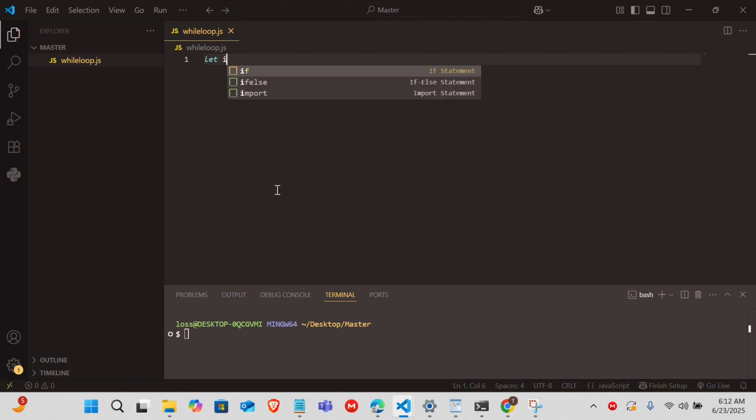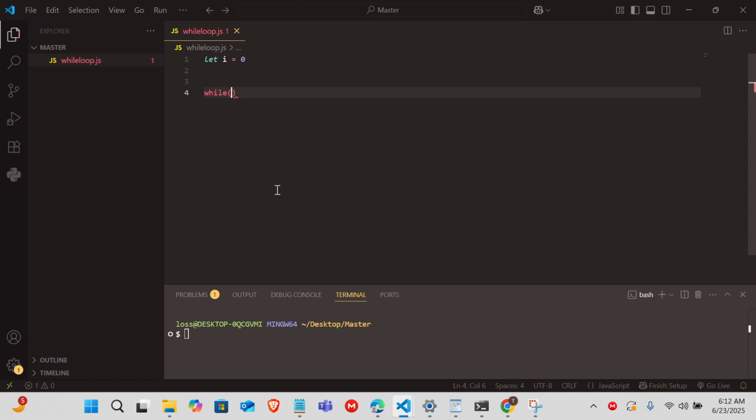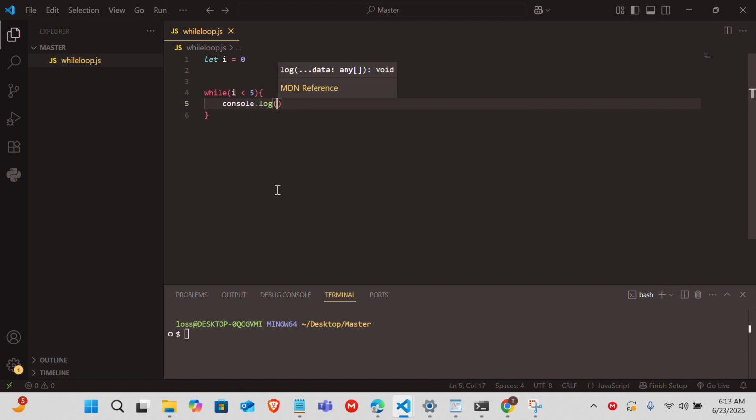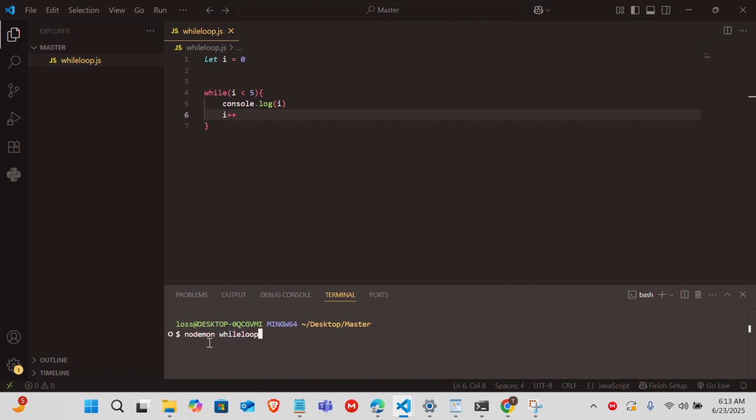let i equals 0, right? I say while i is less than 5, do something. So what do I want you to do? I want you to console.log the value of i while i is less than 5. Then after doing that, I want you to increment i. So node while-loop.js.